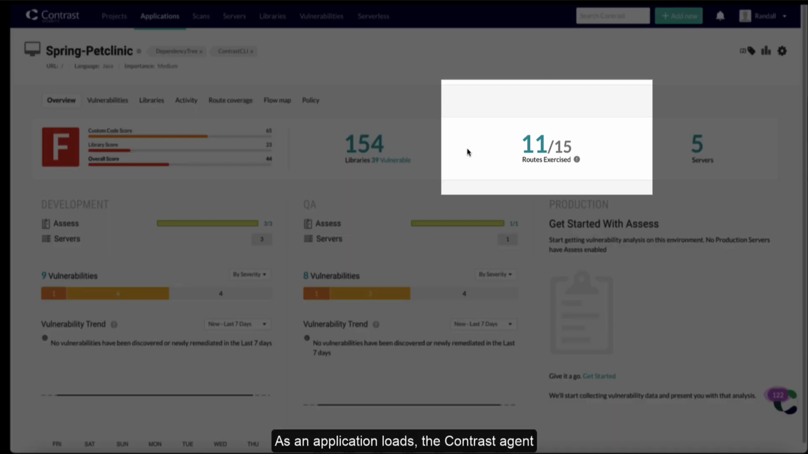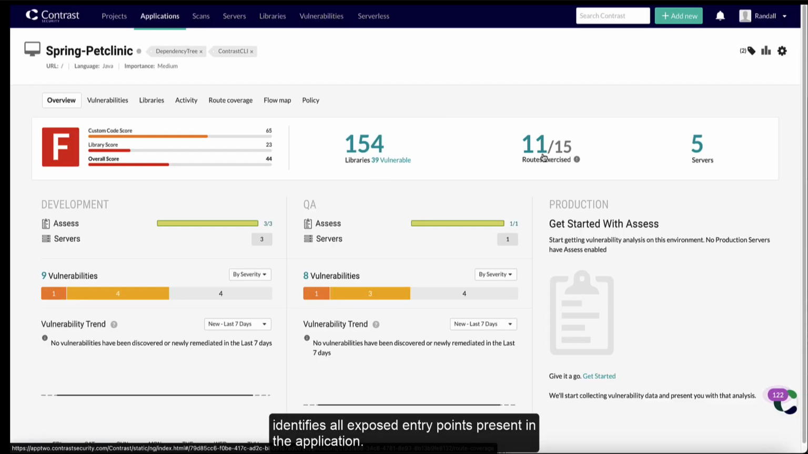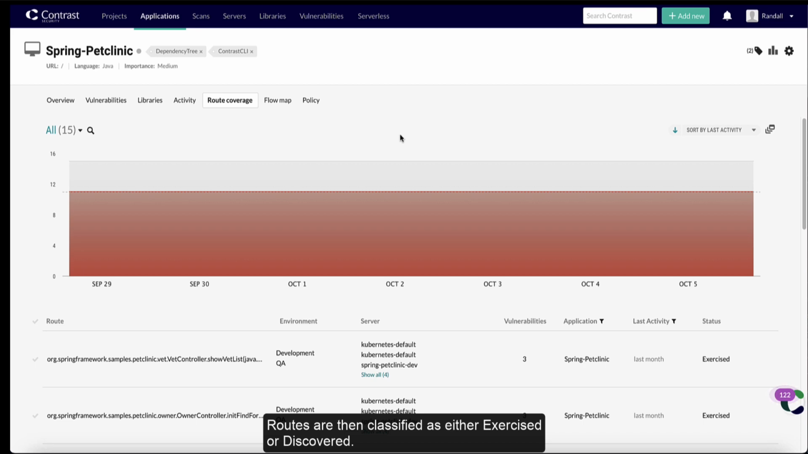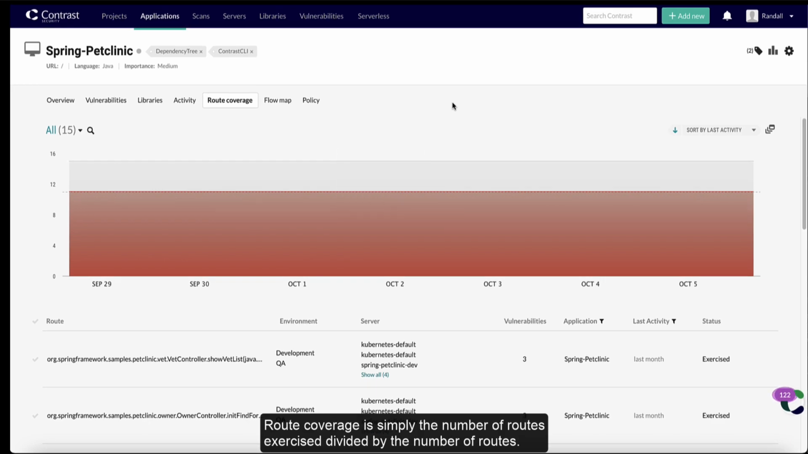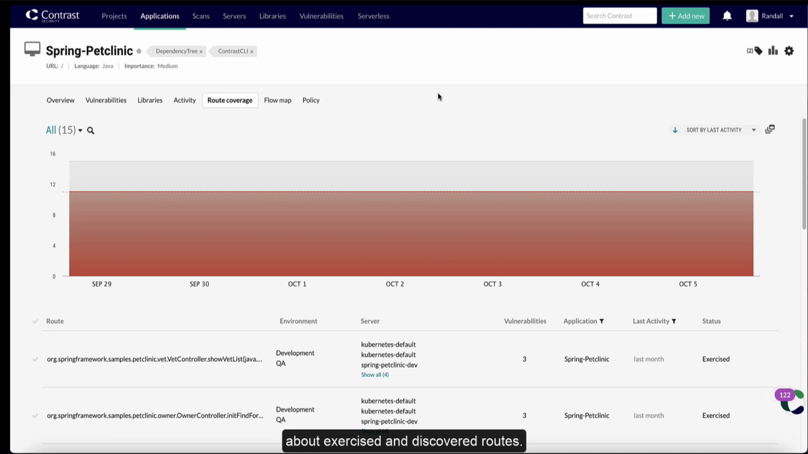As an application loads, the Contrast agent identifies all exposed entry points present in the application. Routes are then classified as either exercised or discovered. As you test your application and hit new endpoints, those routes move from discovered to exercised. Route coverage is simply the number of routes exercised divided by the number of routes. The Route Coverage tab for an application provides details about exercised and discovered routes.